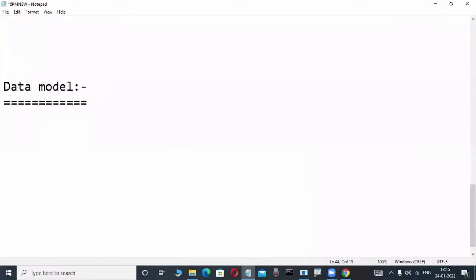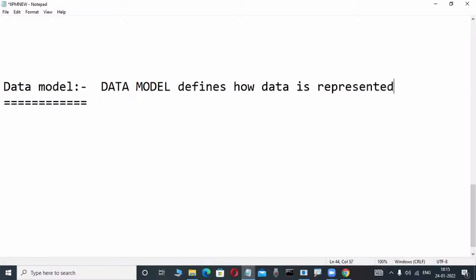Data model represents how data is represented. Data model defines how data is represented. Observe here, how data is represented at the logical structure of the database. How easy is that definition? Observe here: logical structure of the database.